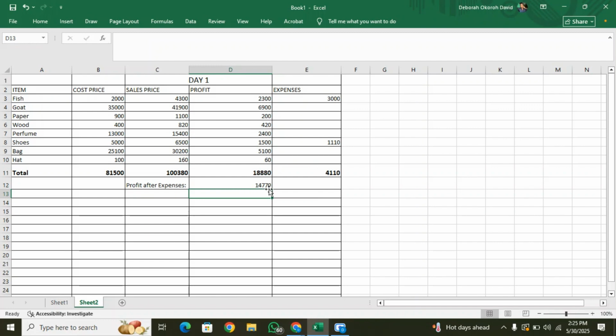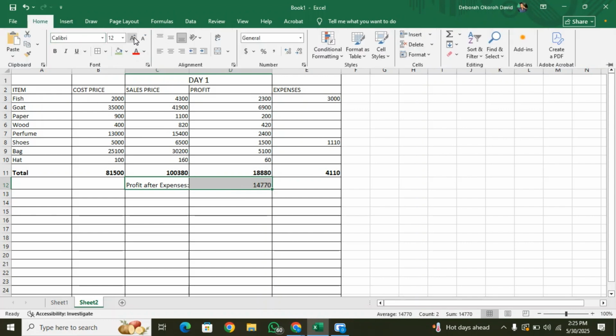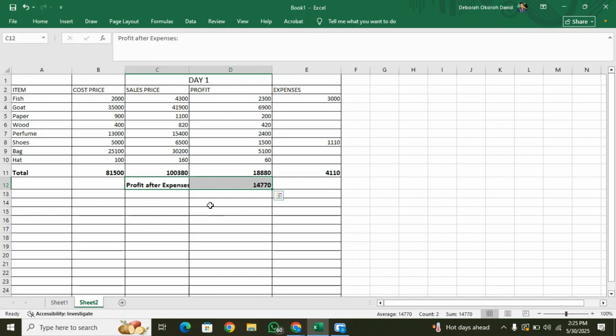So our overall profit after expenses is 14,770 after we've sold these items. Now, we want this area to look as bold as the first one. So we'll do the same thing we did earlier on. Increase the size, embolden it, and that's it.